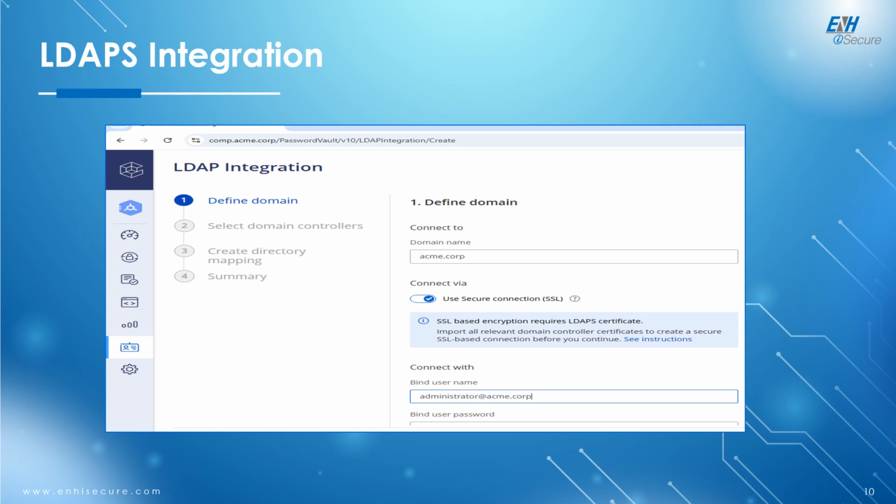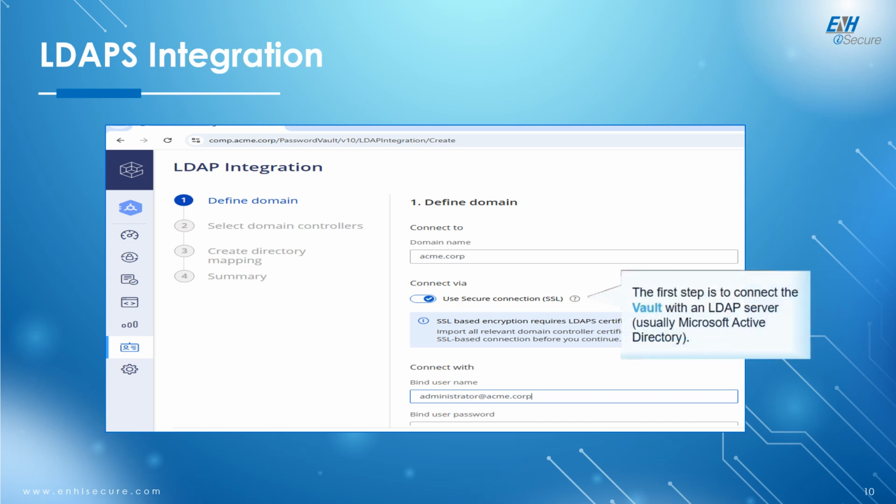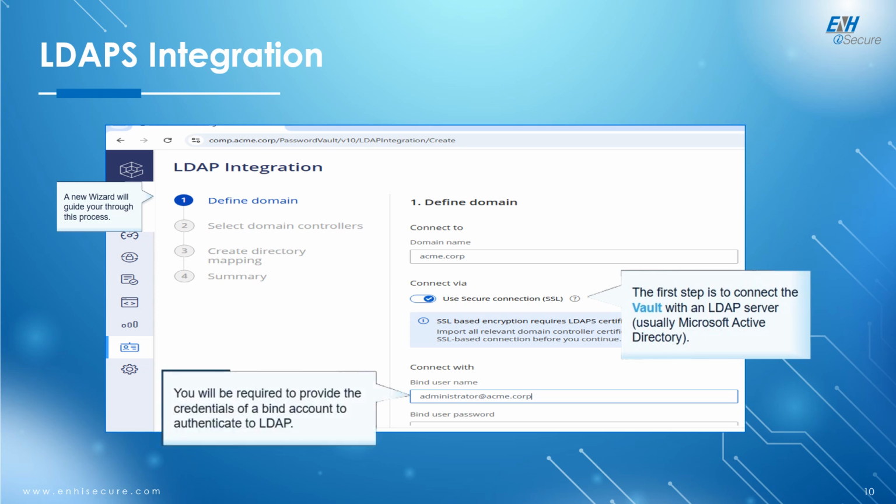The first step is to connect the Vault with the LDAP server. The new wizard in the PVWA will guide you through this process. You will be required to provide the connection details: the domain name, the credentials for the bind account to authenticate to LDAP, and the base context from which you want to begin the LDAP queries.